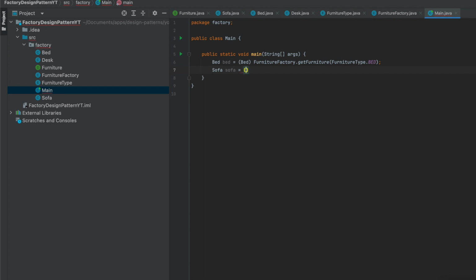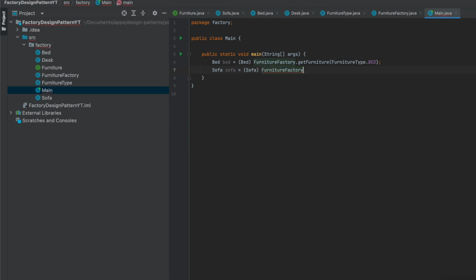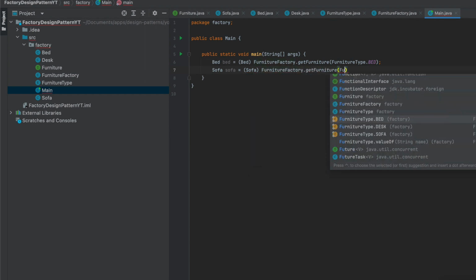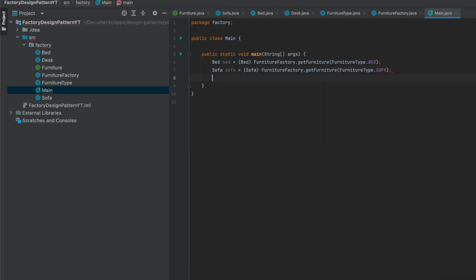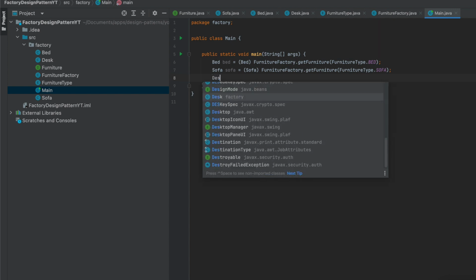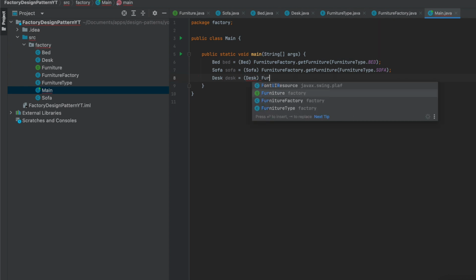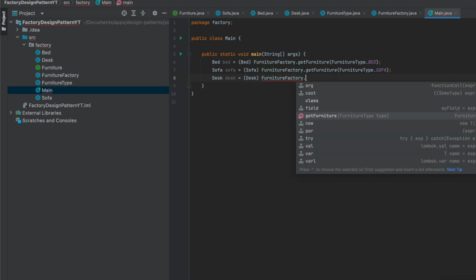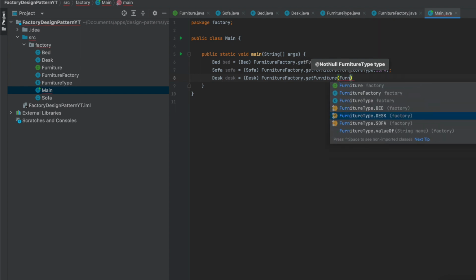Sofa equals sofa furniture factory dot get furniture and furniture type dot sofa. And the last one is desk, and furniture factory dot get furniture, furniture type dot desk.